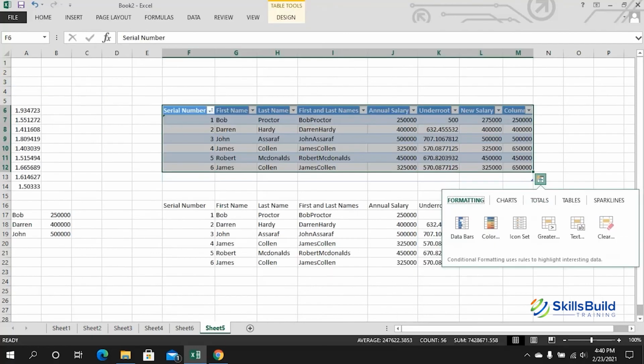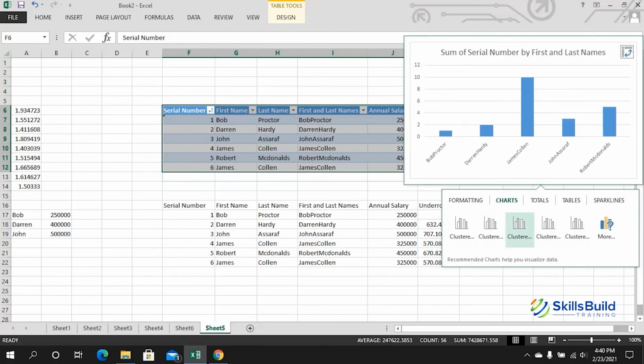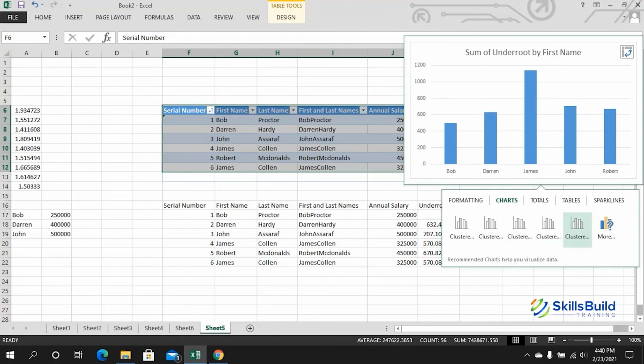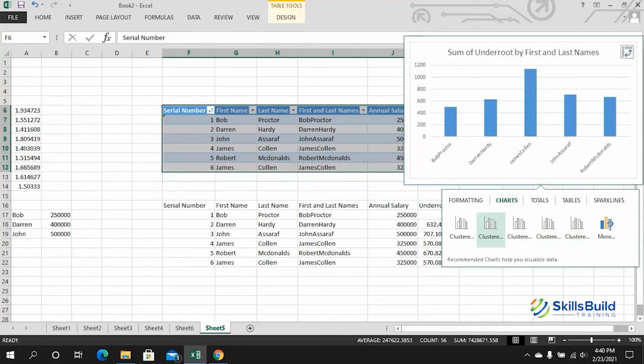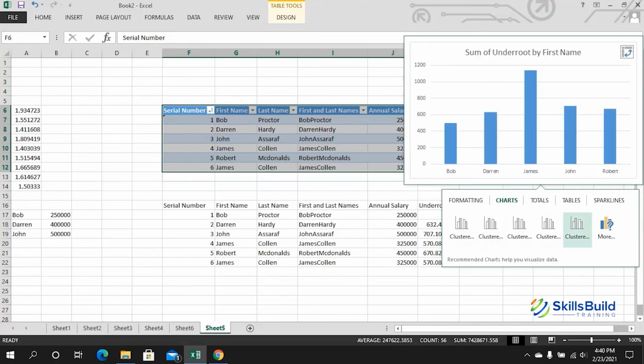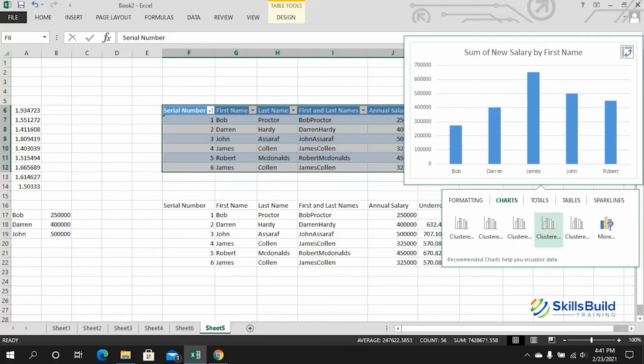If I click on it, there are some other chart types that you can create and take a look at. So basically whatever number data it could find, it has created different charts in harmony with those numbers. You can select any of the chart types and then change the colors, and you can also change different arguments like names, the first names and the last names.